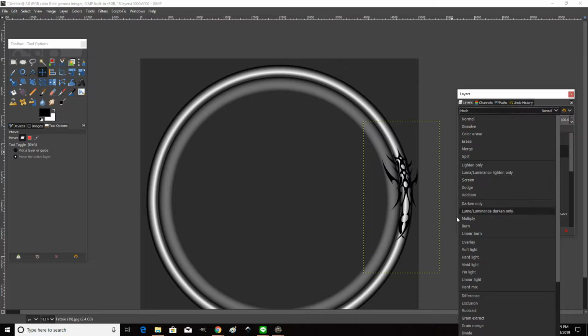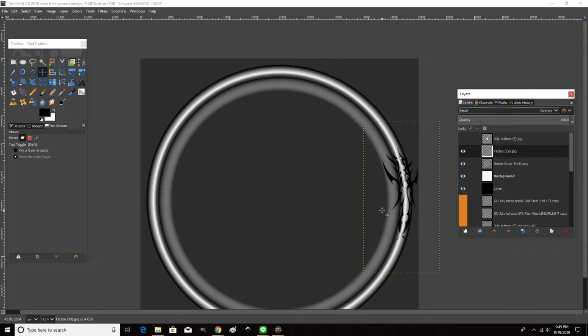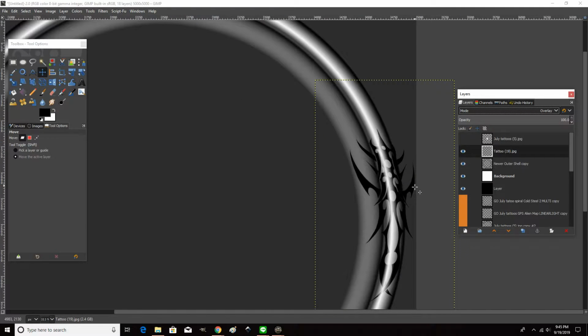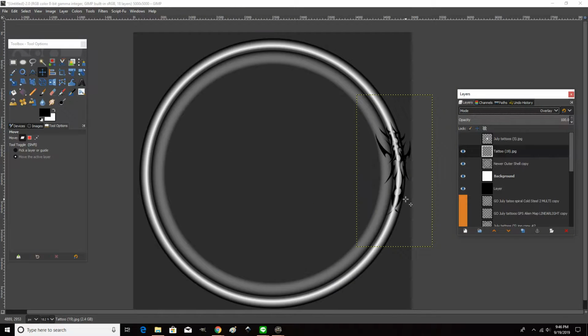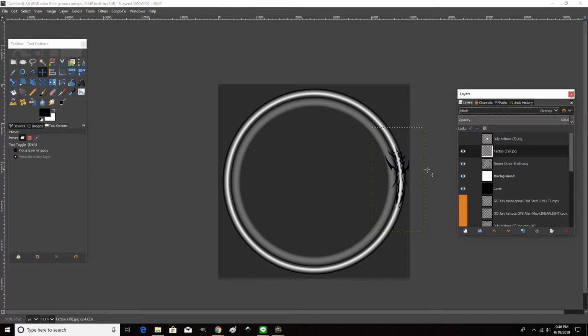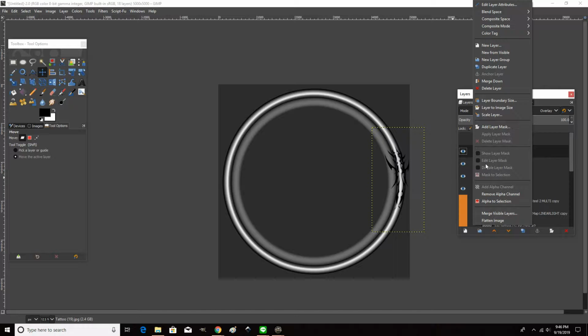Something like overlay will make it look like it's sitting on the surface, and you can see the shine coming through and whatnot, which is kind of nice. What I generally do then is I increase this border around this image to the layer, to the entire image size, so layer to image size.